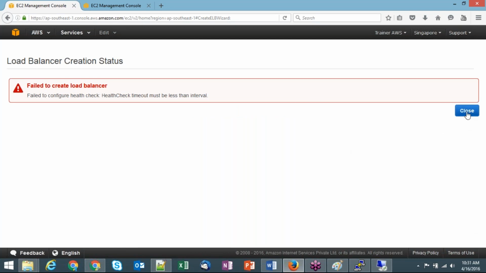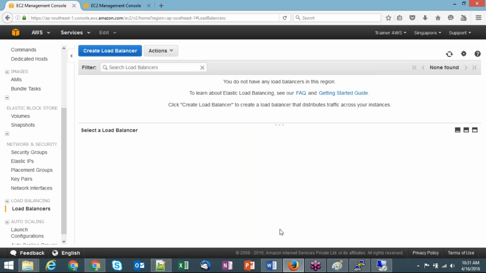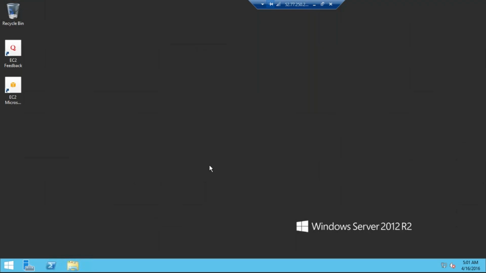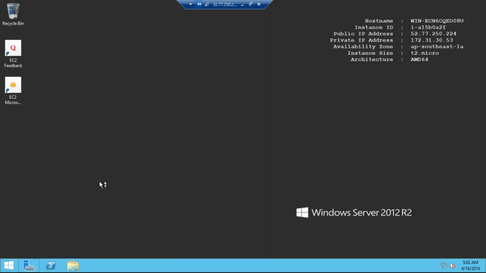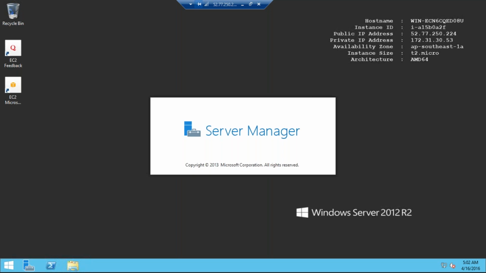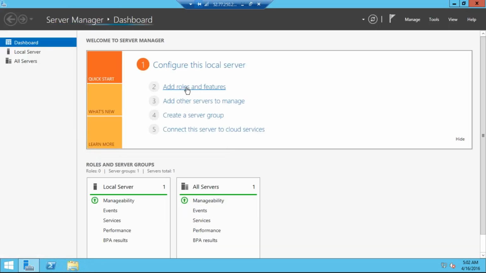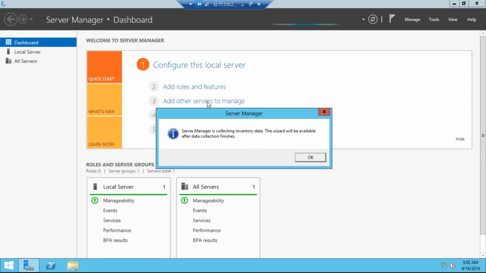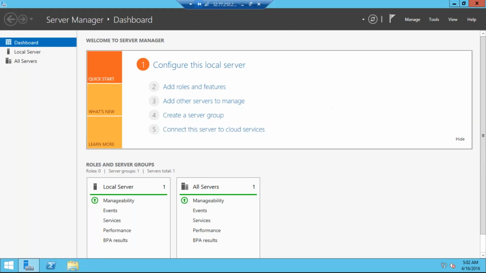Must be less than the interval, so we made some mistake. So we'll try to create again. Okay, so but here we have launched. We'll try to go to the server manager. Okay, we'll try to add roles because we are adding. So okay, one second, it's collecting the information from data.